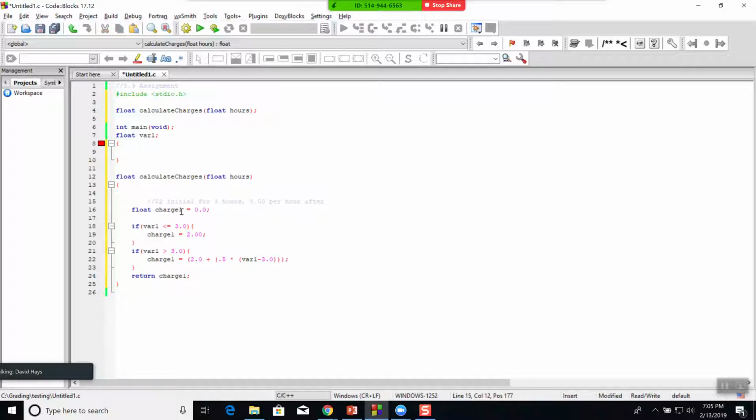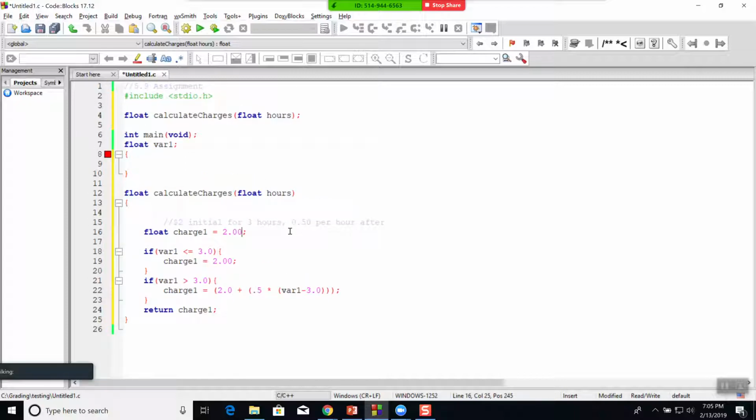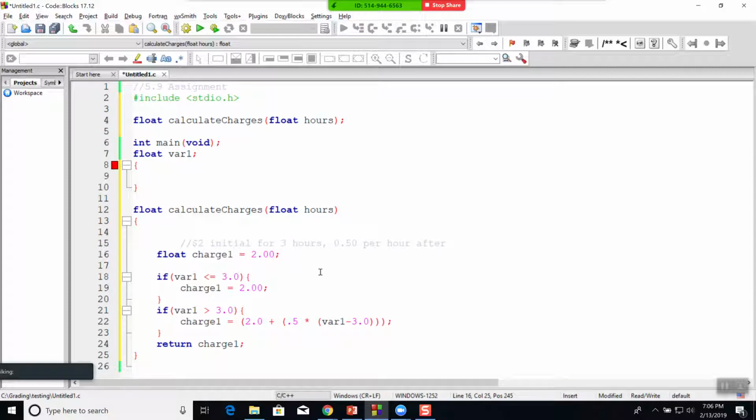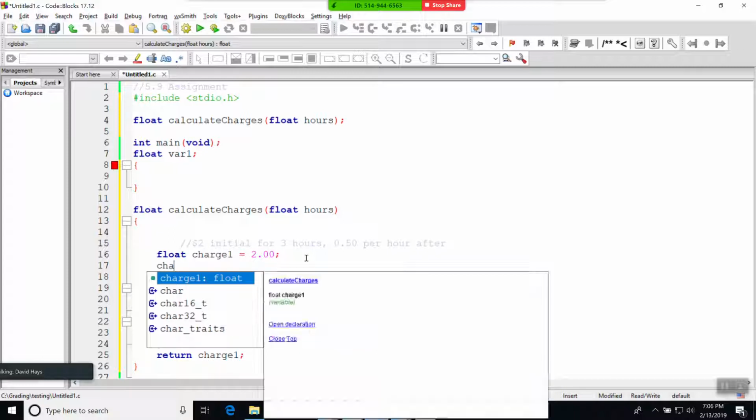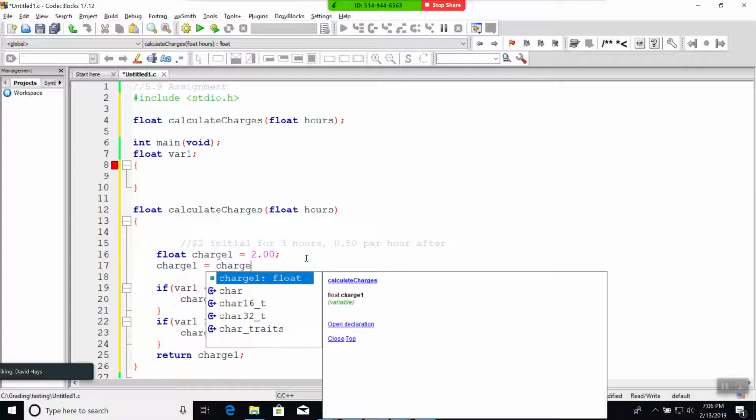Okay. Initially, no matter what, our charge is $2. Not that you need to, but let me just really emphasize that. That's $2. Then it's 50 cents per hour after those 3 hours. So I need to find the number of hours after that 3. So I'm going to have charge 1 equal to charge 1. That's my initial $2. Or I could even hard code $2 there.